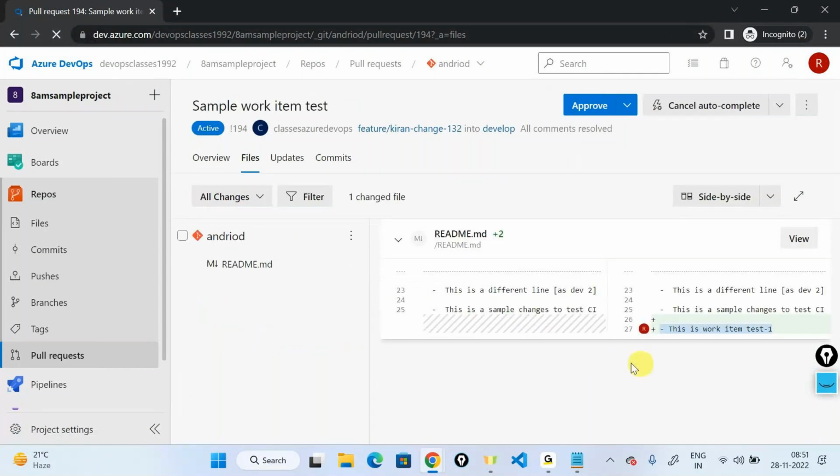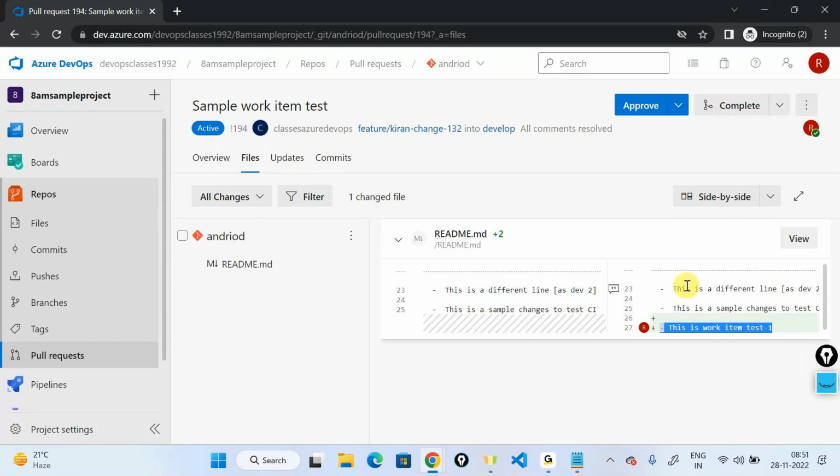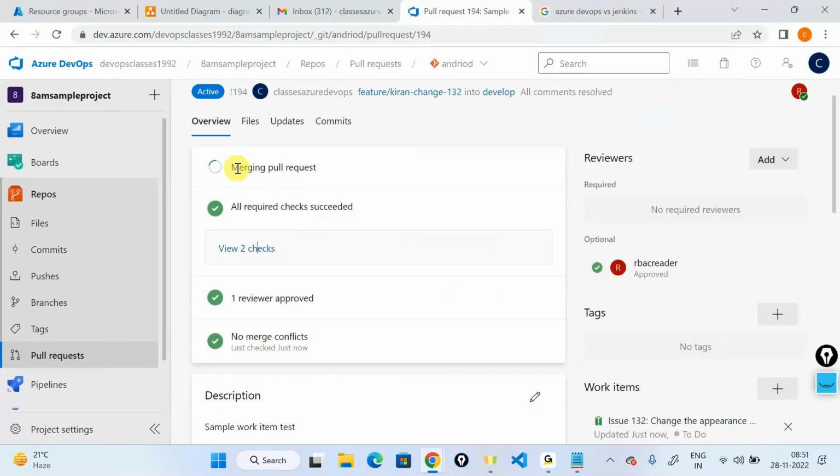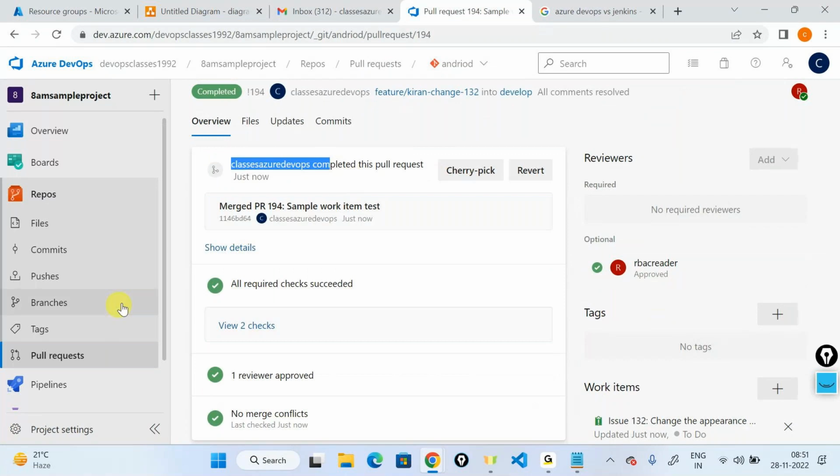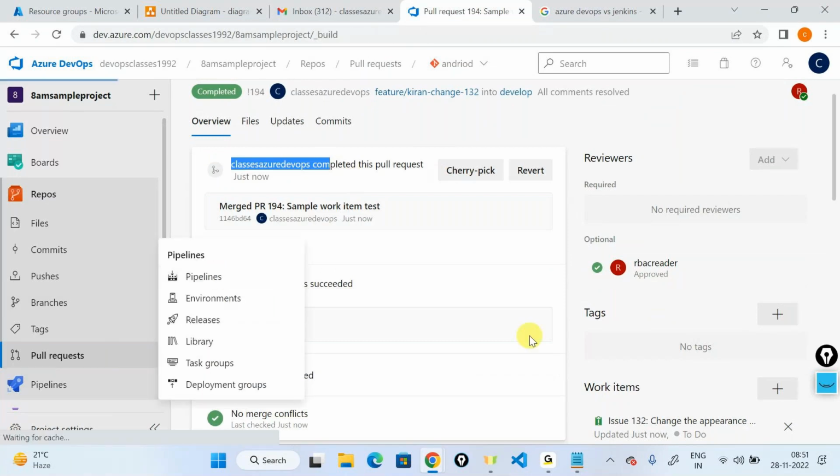And now as you see, there's something called test one that's there. I'll say I'm good with that. I'll say approve this. As and when I approve, the pull request is merged. So it's now telling me merging the pull request. Pull request is merged. Now the pipeline is getting triggered.